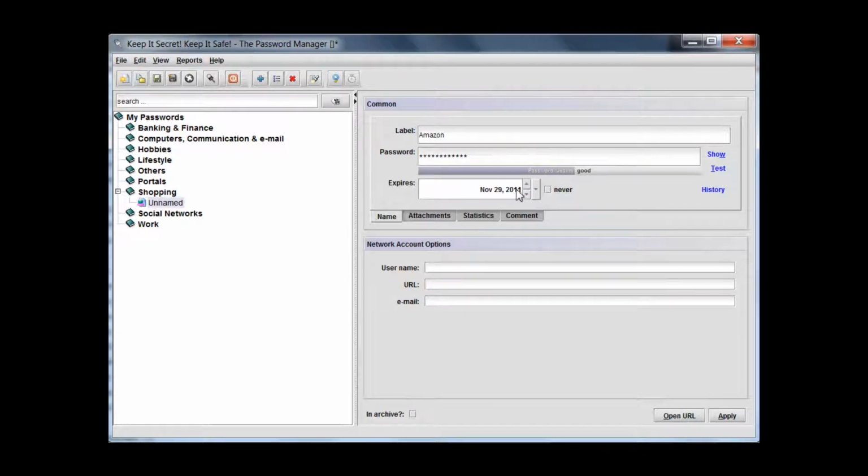Our password will expire at 2012, and we had to provide a username for Amazon, so we will document it here. And we can find the Amazon service on this URL. And Amazon wanted to know an email address from us in the registration process, so we can document this email address here. This is very useful if you have multiple email addresses and you want to know which account knows which email address from you.